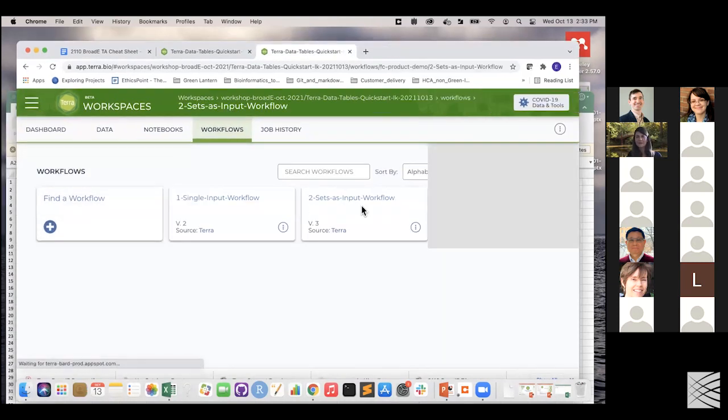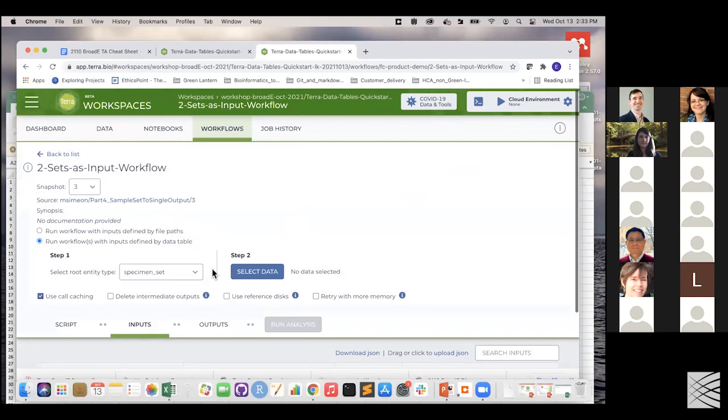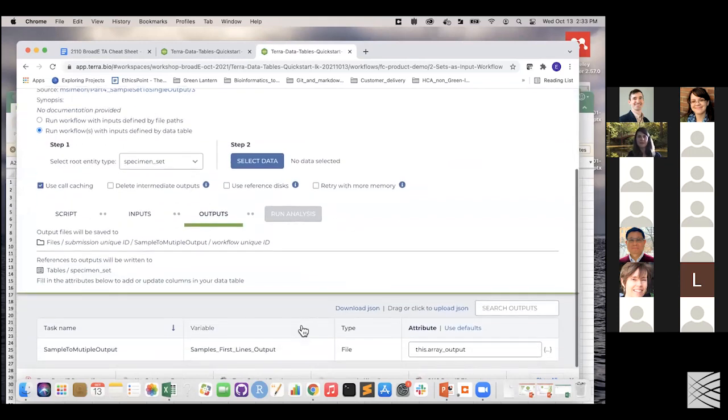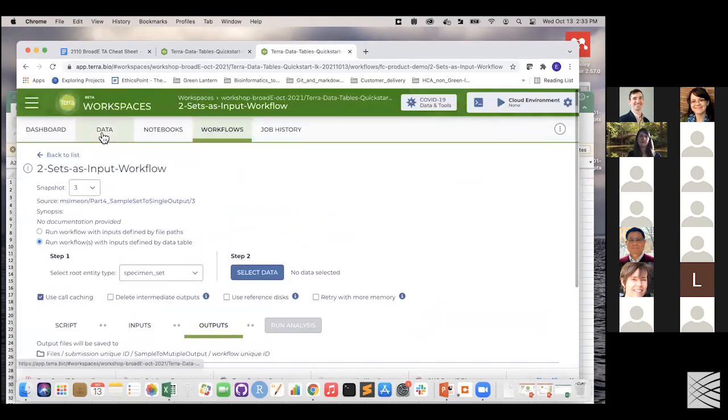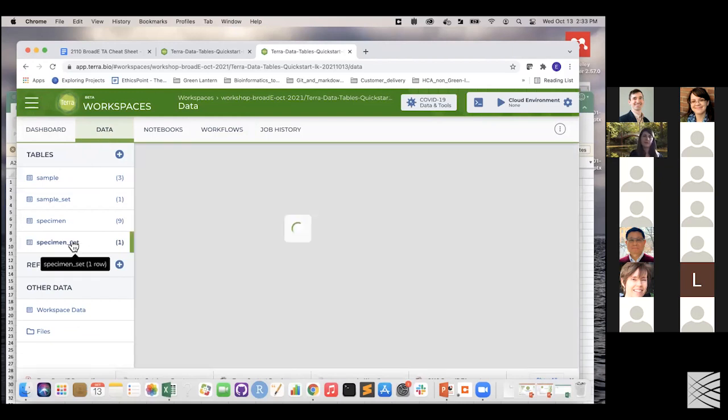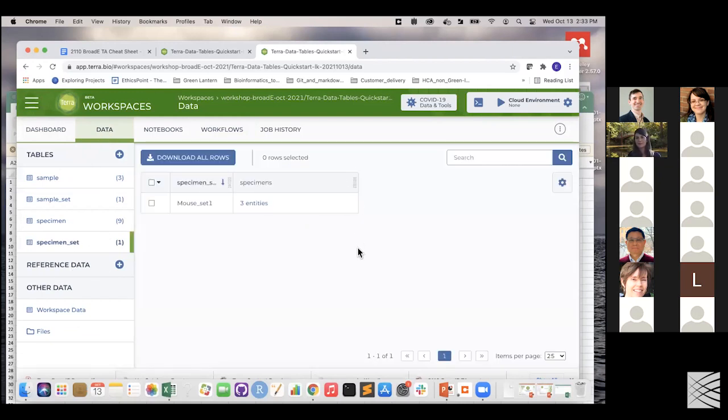Here we go. Sets as input. The output for this sets as input workflow is a single file, samples first lines output. And we're going to write it back to that specimen table as a new column called array output. So when this is done running, we'll see it here as array output.